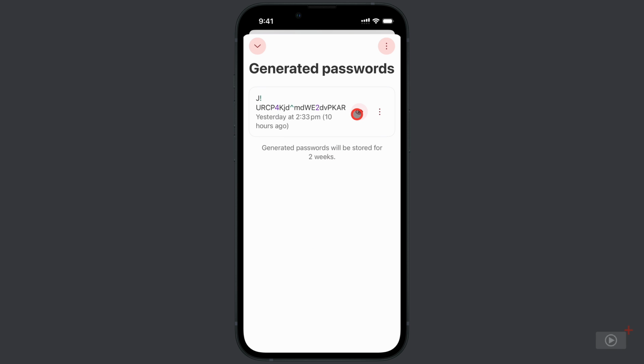You can view them by clicking the eye icon, or if you click on the vertical ellipses, you can copy the password, remove it from history, or most importantly, actually create a login with it.